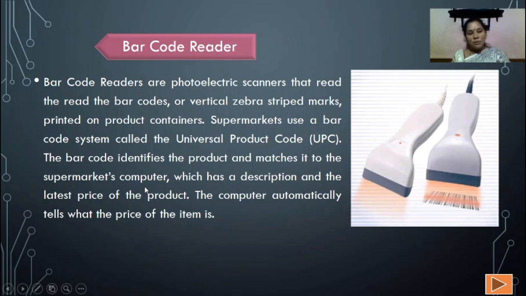That is the database he has stored, and he might have kept some price for that particular product. So this barcode reader recognizes that rate and it shows it automatically. So that is how this barcode reader is very useful.